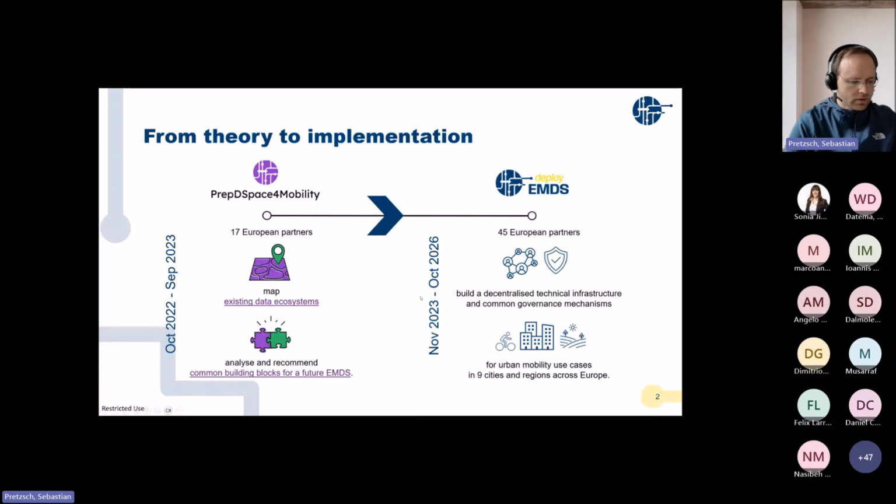So we have two projects. One has finished already. It was the preparatory action, a CSA, like many of the other data space projects. I won't go too much into detail because the project is finished and all the deliverables have been published already, and you can find them on the website. And currently we are working in the deployment project, which is a much larger one.